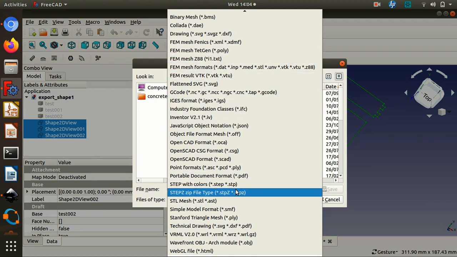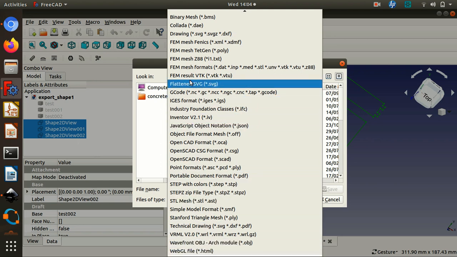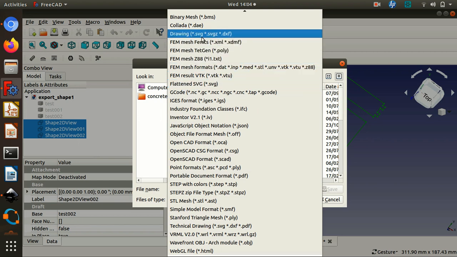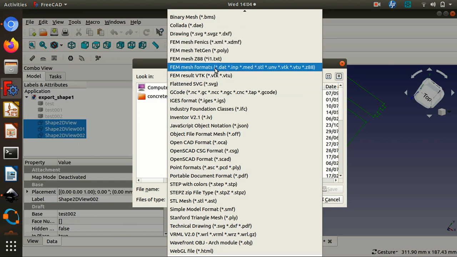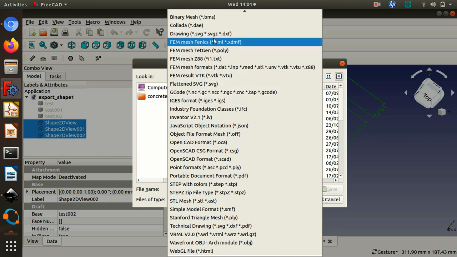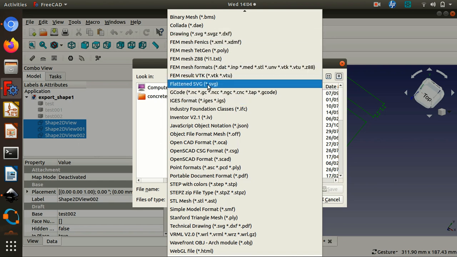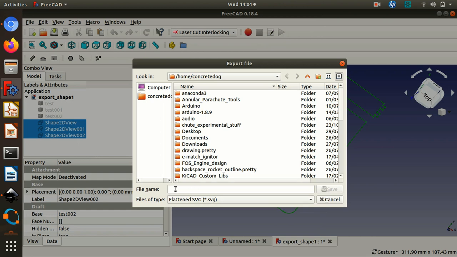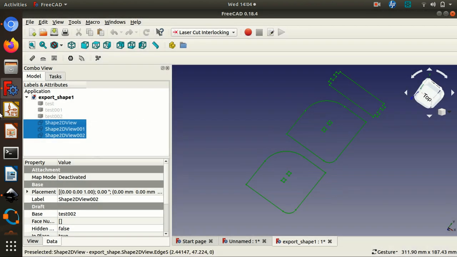And there is a standard SVG in here, or like a sort of drawing output that lets you select between SVG and this one, drawing SVG, SVGZ and DXFs. I can't get that to work, but if I export as a flattened SVG, so let's call this test piece 23, because I've probably got a few things called test piece. This should just export as an SVG that we can open in Inkscape.